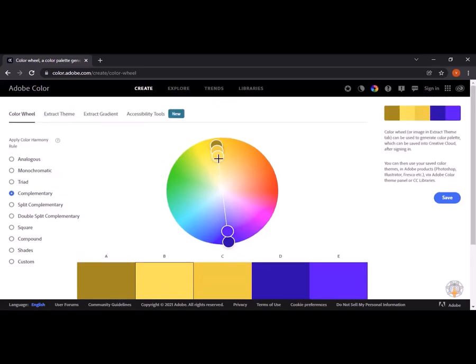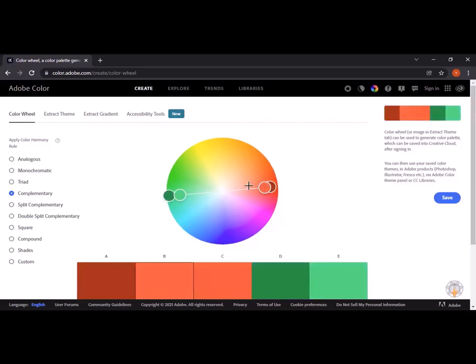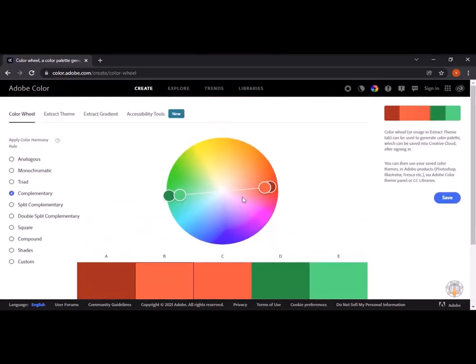So if I'm taking yellow, you can see it's showing me a blue shade on the opposite side. If I go to red, you can see it's showing the opposite of red as green. And these are known as complementary colors. Complementary colors are very good if you want to create contrast in your designs. They are used a lot on backgrounds with text.